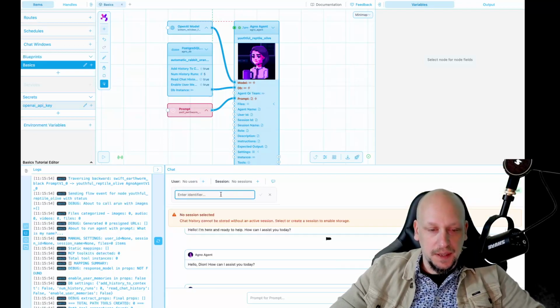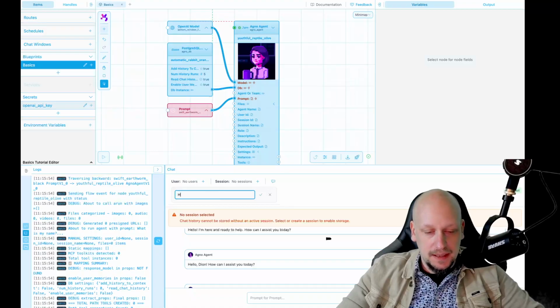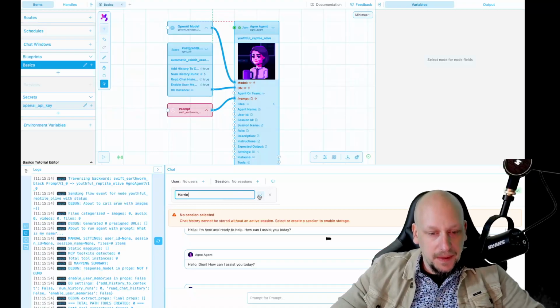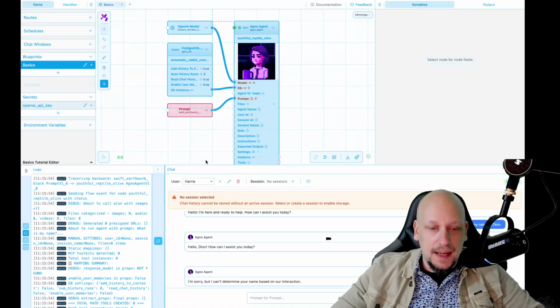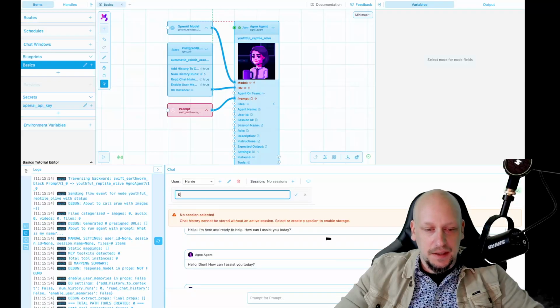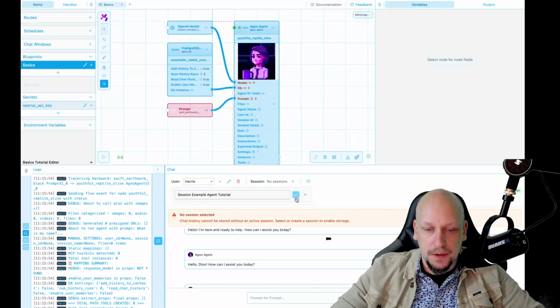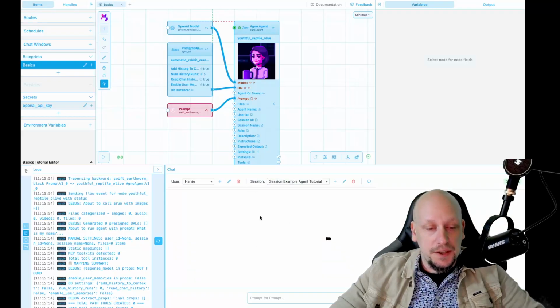But if I connect this to the database input, now you can suddenly see that you have two new options here. So first of all, I can say user. So let me just name myself Harry. And let's also create a session. Session example agent tutorial, whatever. So session example agent tutorial. And now we have a new session here.